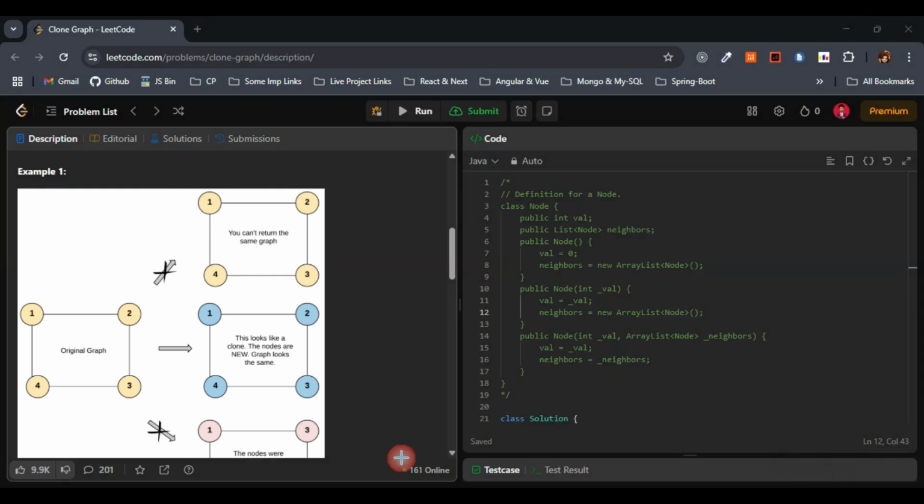Each node consists of the unique value val, and it also consists of the list of neighbors. For 1, the neighbors are 2 and 4. So we have been given an adjacency list. Suppose we are considering this graph. Here the adjacency list of 1 is 2 comma 4.